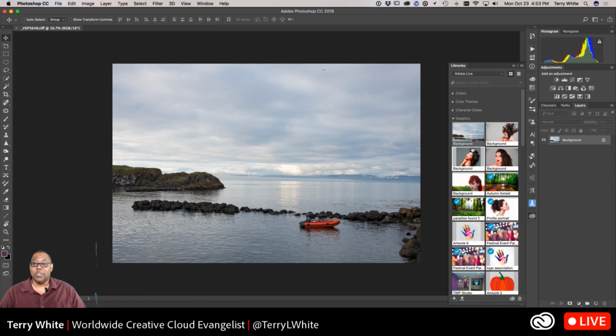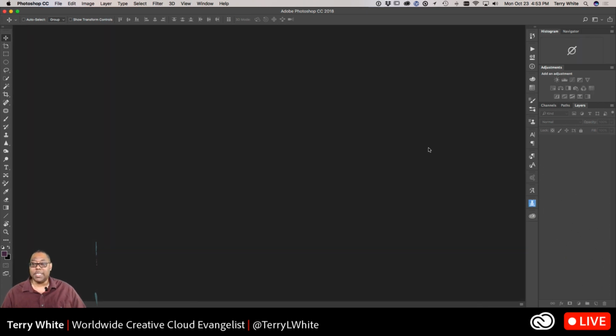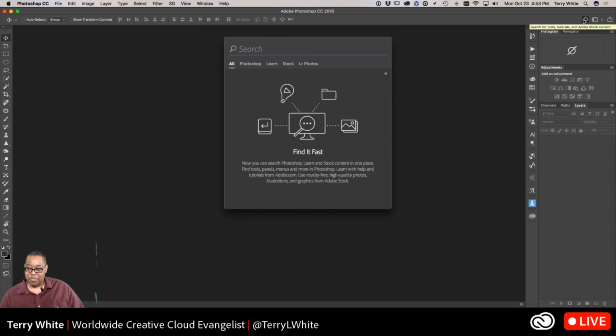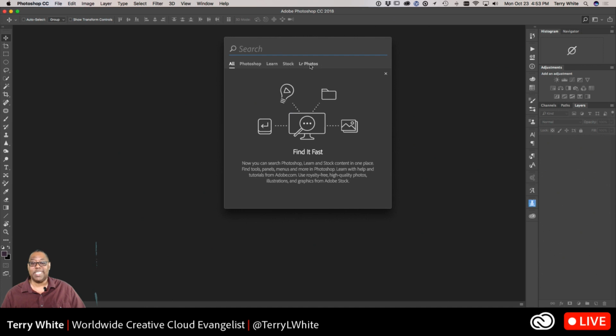Question: is there a way or is there plans to add album integration into Muse? I've been asking for that for a while, but I will show you something that's encouraging that we might get there someday, because this is a new feature in Photoshop. So let's close this image for a second. And let's say I want to get to one of my Lightroom photos. Well, we know we can go back to Lightroom and say edit in Photoshop. But now in Photoshop CC 2018, you also have the ability to access your Lightroom photos. So if I click on the little magnifying tool there for search, now Lightroom Photos is a new category in the search inside of Photoshop.